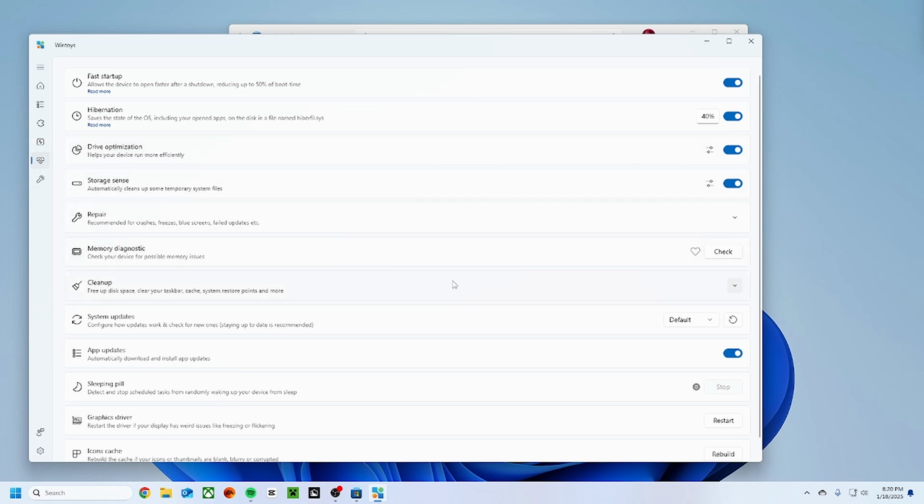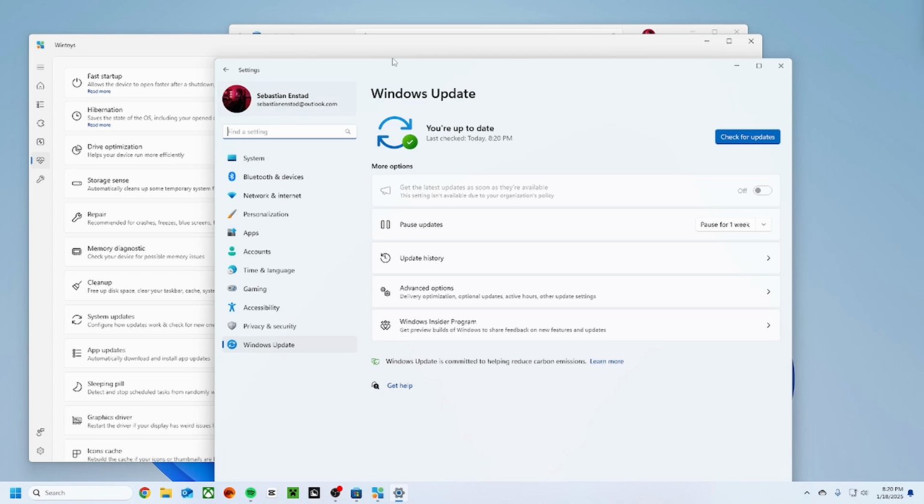So what you want to go ahead and do is go to Health, sorry, not Tweaks. And then you want to go to System Updates. You want to make it Security. And then just check or refresh for updates to make sure that it's set up correctly. And as you can see, I'm up to date right now.